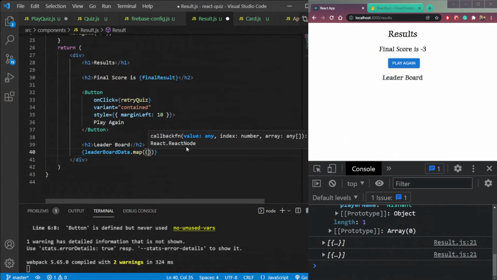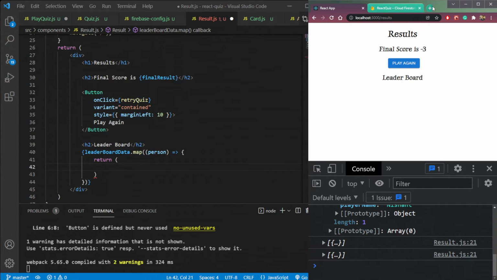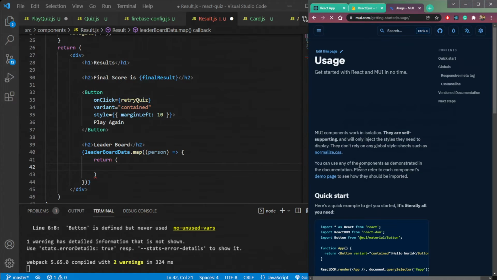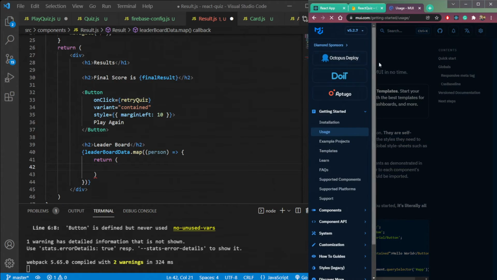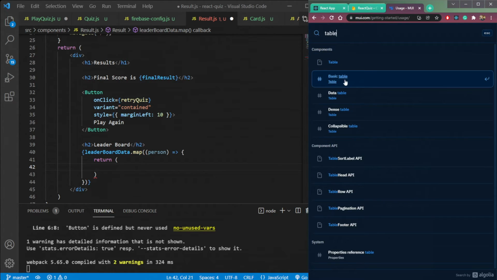leaderboardData.map. It will take a person, item, or anything you want. Then we will return. So let's return a table here. So just go to mytdlevi.com and we will get a table from here. So let's just search table here, data table.